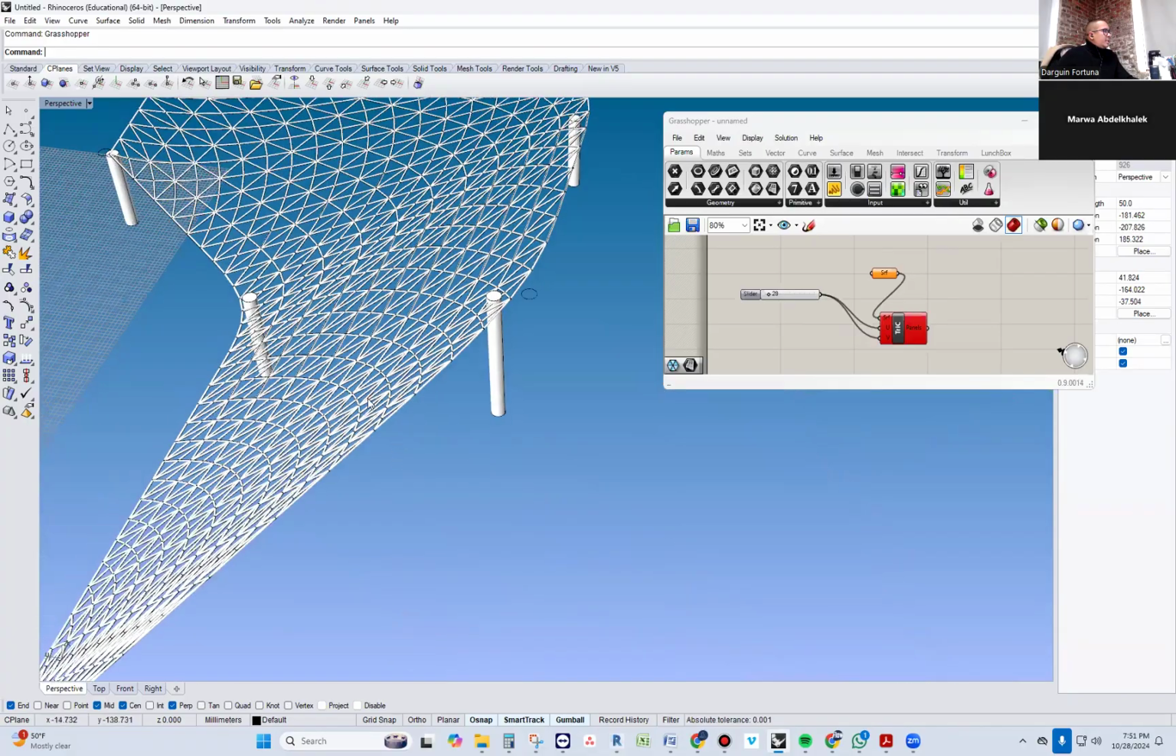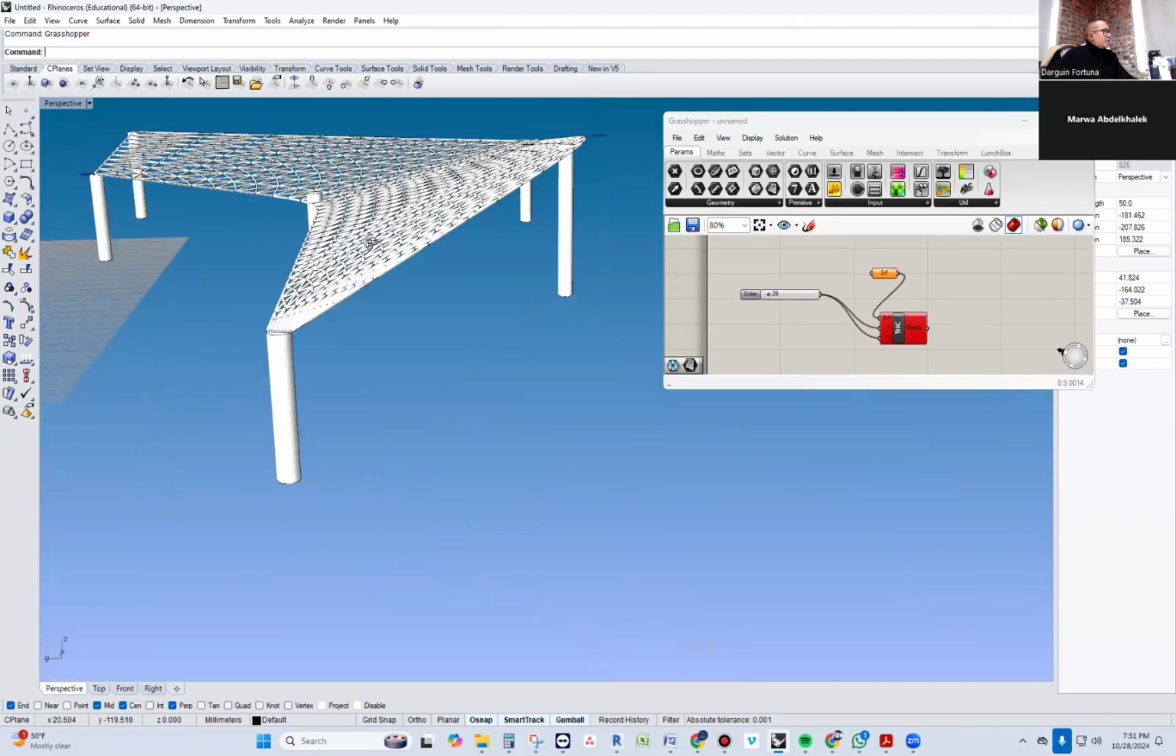I hope this video was useful to you. It's a simple way of panelizing and creating some sort of really funky diagrid that's tensile and goes all around.